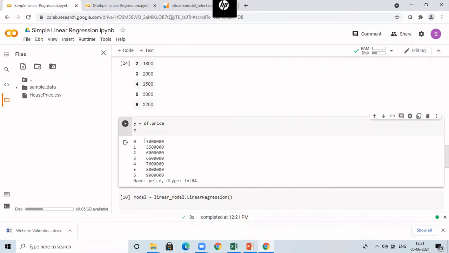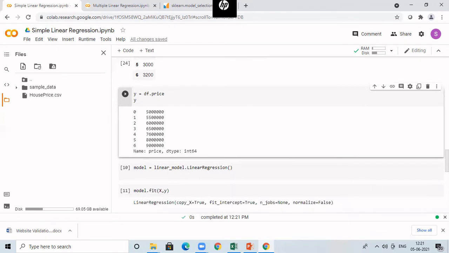That one I am going to store in Y. So Y is equal to df.price. Then display the price. I am getting the price of all the 7 rows I have in this. And now you have extracted and separated your data frame into input and output. Now you are going to develop the model.